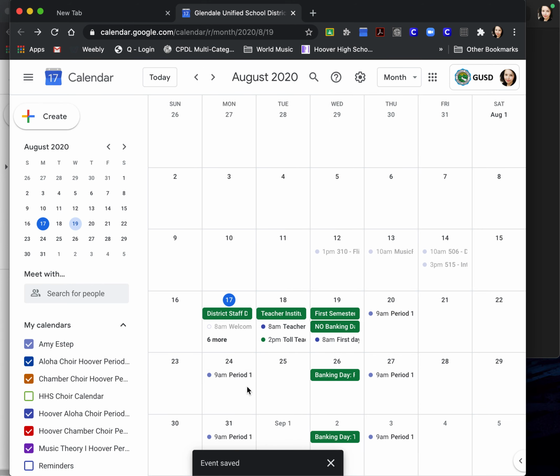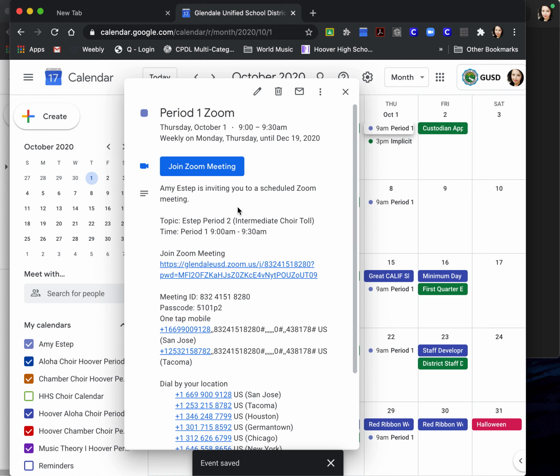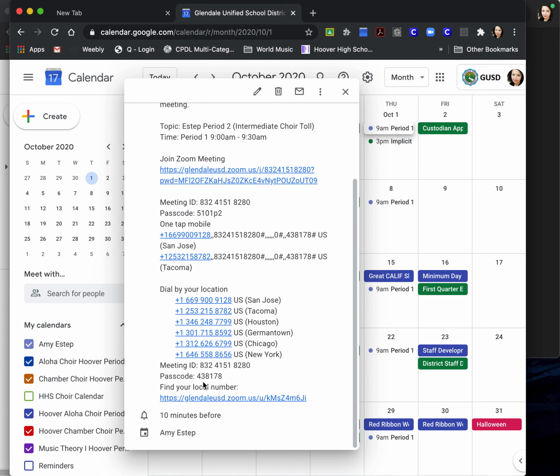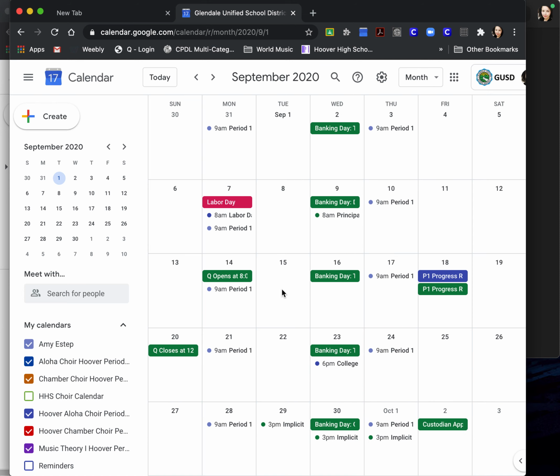And then as you can see, every Monday and Thursday, I know that I have a period 1 Zoom link, and it'll remind me if I put that option in. See, it says 10 minutes before, so it'll let me know if I forget for some reason, which obviously we won't forget. And then it's already set up. You have the passcode right there, and it's just an easy way to schedule things and make it all really organized. So I hope that helps.